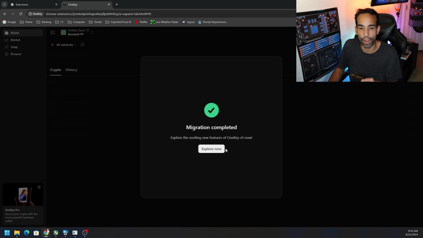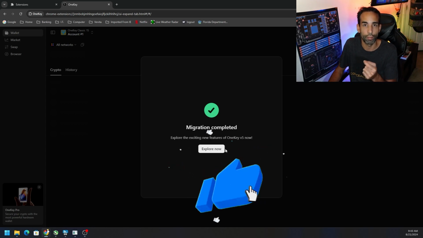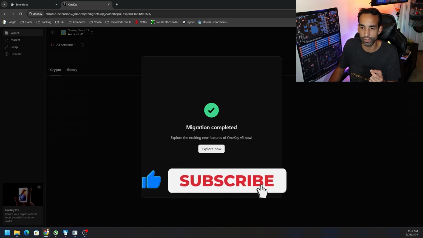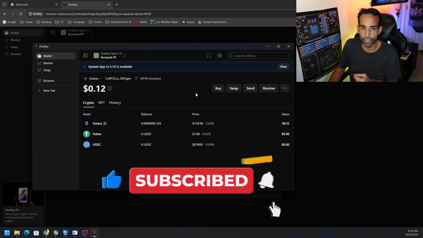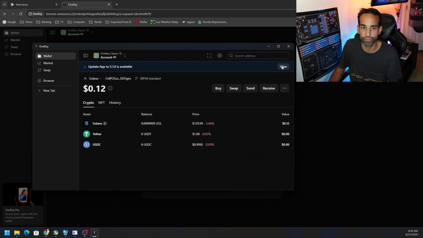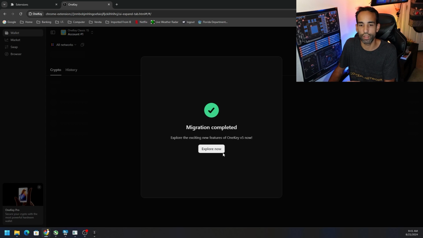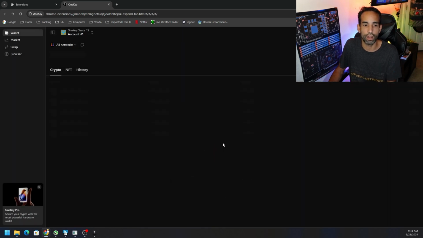Now, I showed you how to go through the setup process, not only with the browser extension, but also with the application. I have the desktop app right here. Let me bring that up. And you can see it also says update app to 5.0 is available. So we want to make sure that we update our firmware on our device. Very simple, very easy to use, very intuitive. Whether I'm using it on the browser extension or on the desktop application, I absolutely love it.